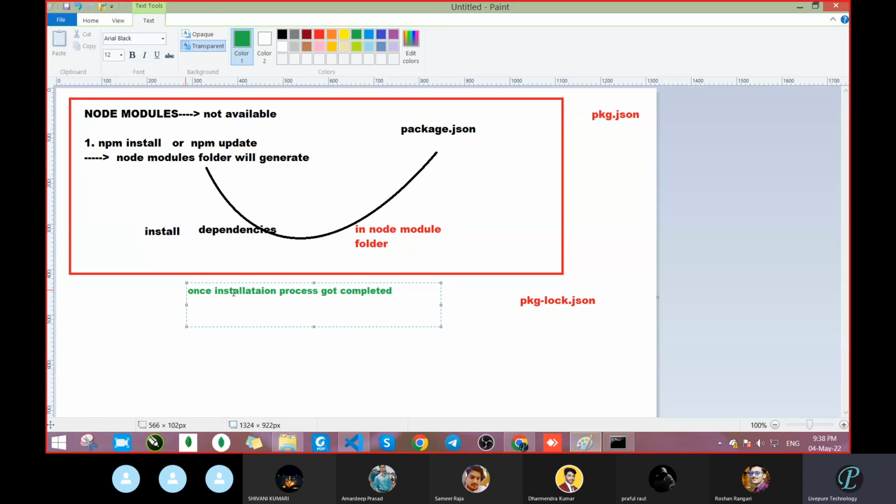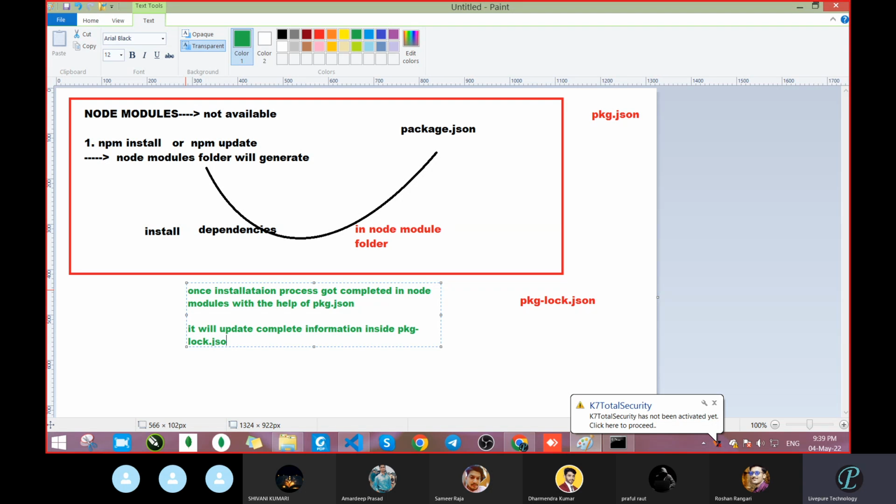Okay. So see what happened once the installation process got completed. Where? In node modules. With the help of which file? With the help of package.json. After that, it will update the complete information inside package-lock.json. This is the sentence.